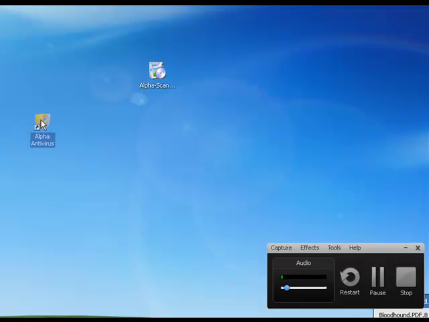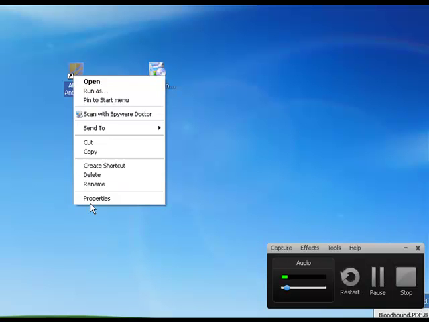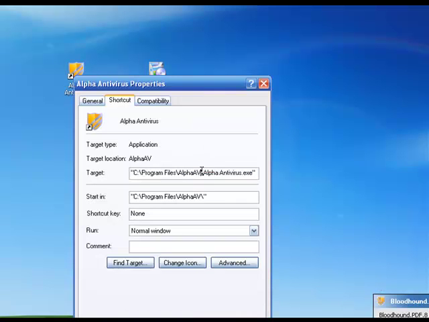One of the easiest ways of removing this is simply going to the Alpha Antivirus folder itself. If we right click on the icon on the desktop, you can select Properties, wait for that to come up, and right here you're going to be able to see the exact file path and the exact trace that you need to terminate to get rid of Alpha Antivirus. We'll see right there it says Alpha Antivirus.exe.